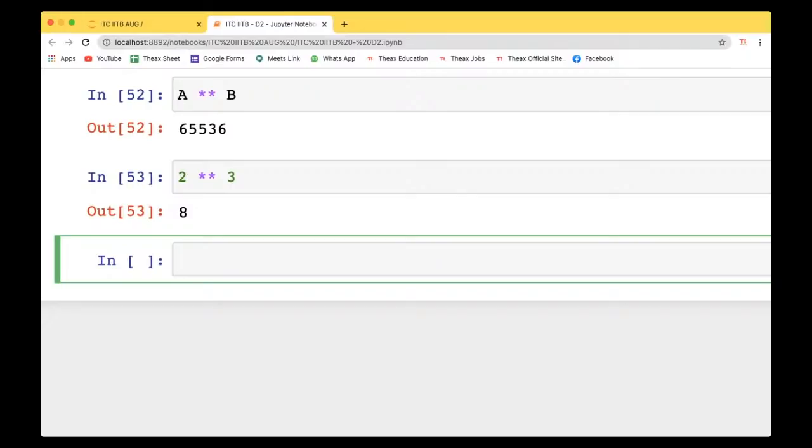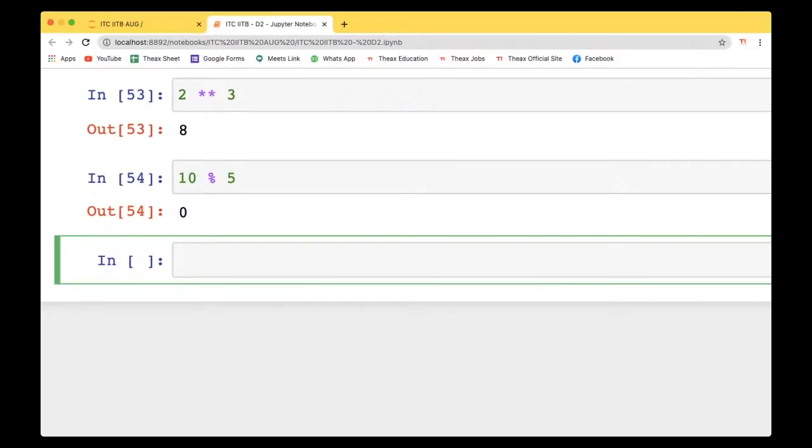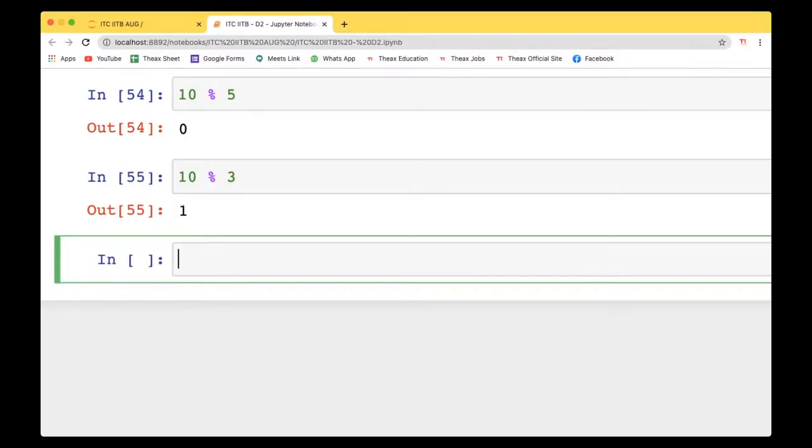Okay, you can also find the remainder, right? If you just divide something, let's say 10 divided by 5. So the remainder you will get is 0, right? That is completely divided by 5, right? 10 is completely divided. But what if a number is not completely divided? So in that case, you will get a remainder if you use the modulus operator over there.